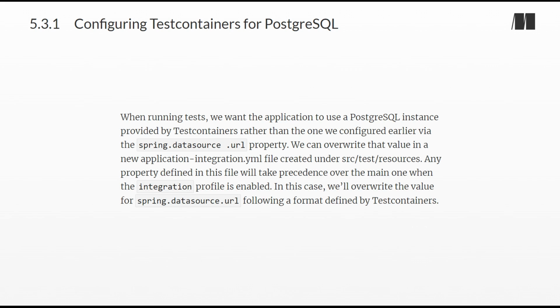When running tests, we want the application to use a PostgreSQL instance provided by Testcontainers rather than the one we configured earlier via the spring.datasource.url property. We can overwrite that value in a new application-integration.yml file created under src/test/resources. Any property defined in this file will take precedence over the main one when the integration profile is enabled. In this case, we'll overwrite the value for spring.datasource.url following a format defined by Testcontainers.